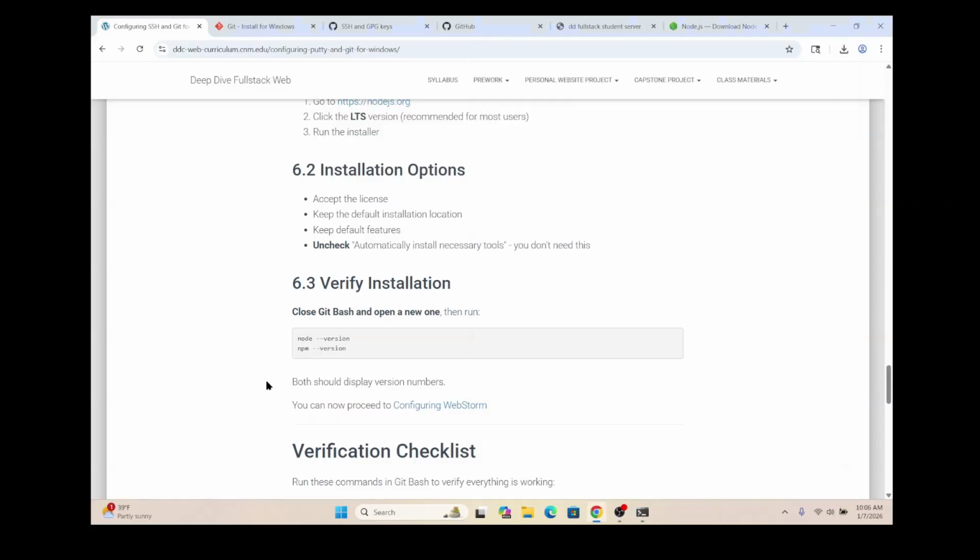The next part of the pre-work is to configure WebStorm. There's a link here for you to move on to that. Good luck continuing with your pre-work.